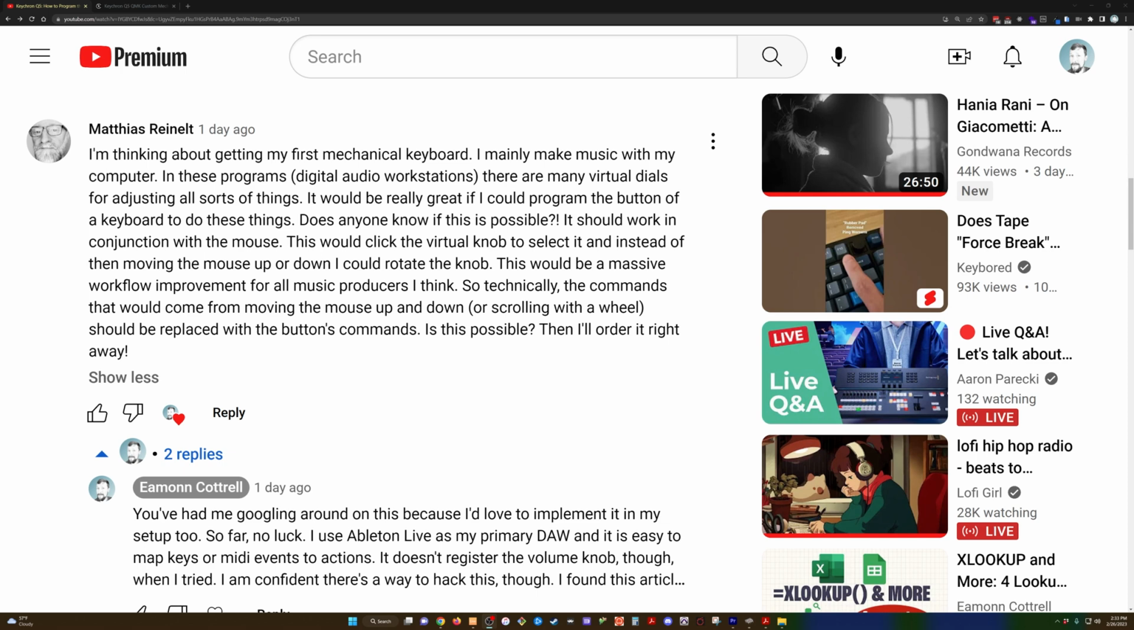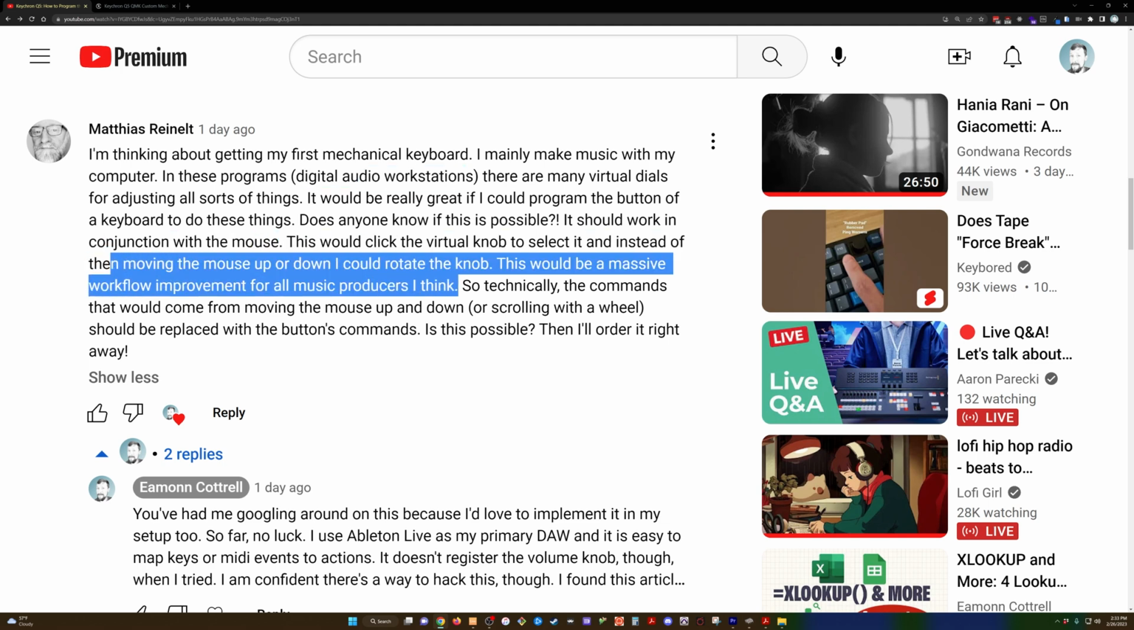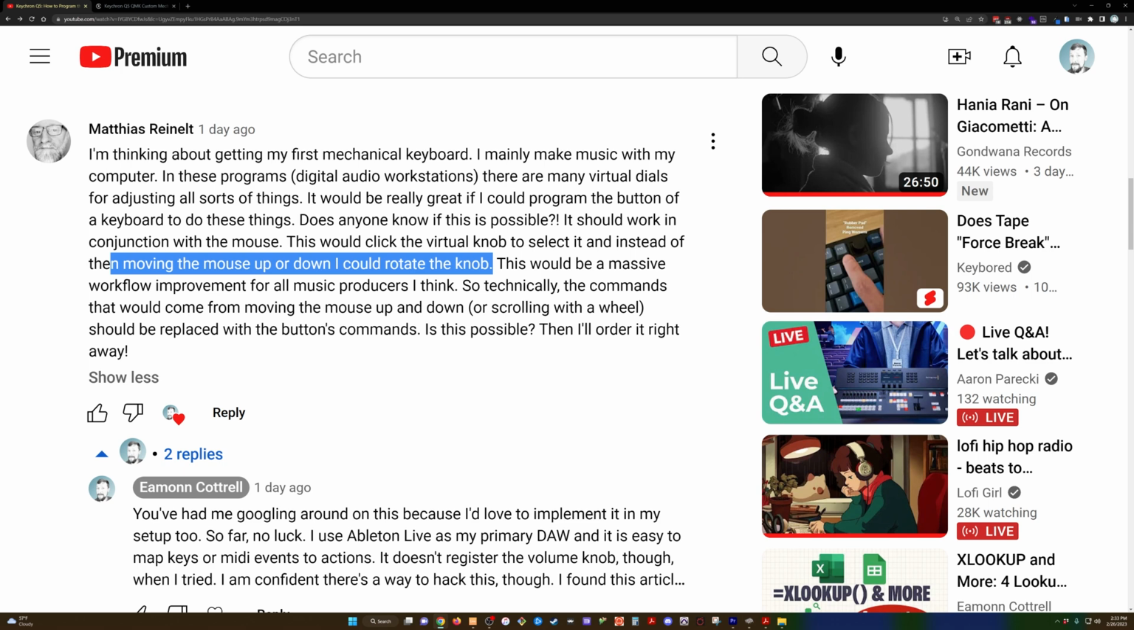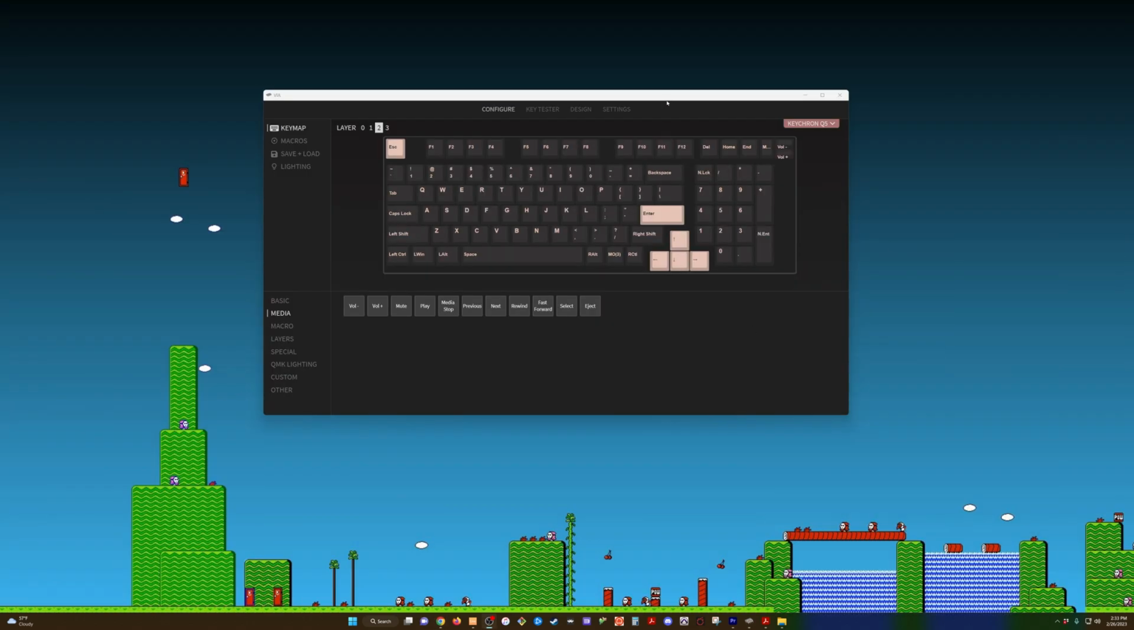Matthias asks about programming it for use in digital audio workstations, using it in conjunction with the mouse. So instead of moving the mouse up and down, rotating the knob instead, using it kind of like a scroll wheel. And yes, this is absolutely possible. Here's how you do it.